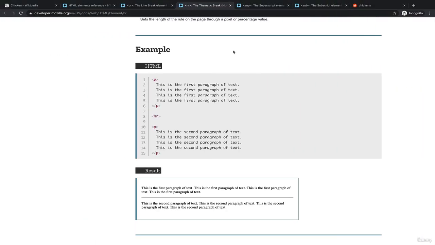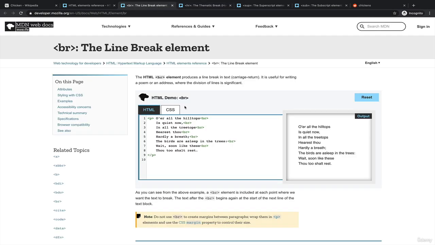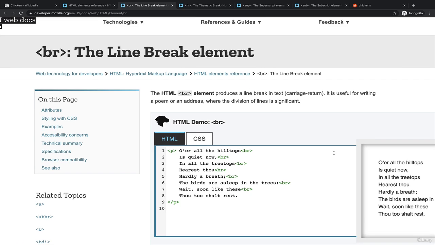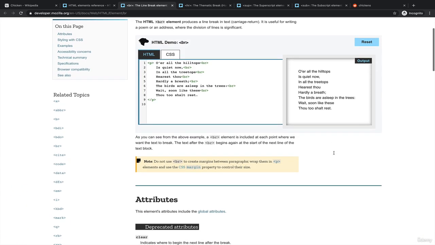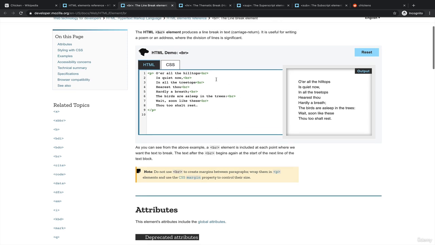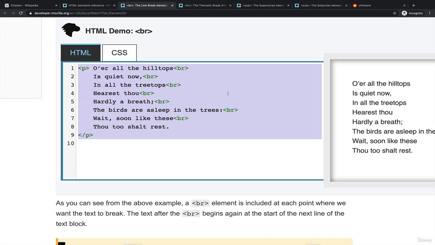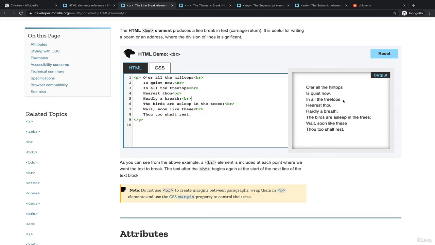But that's an HR. While we're here, another element, definitely not commonly used, is the BR, or the line break element. This just makes a break in your content, a line break. And really the one situation where I do think it can be useful is something like this here, where we have a poem and we want to control the line breaks specifically.